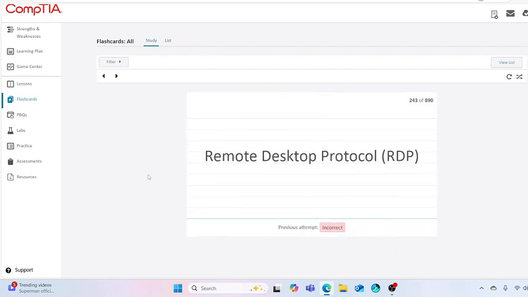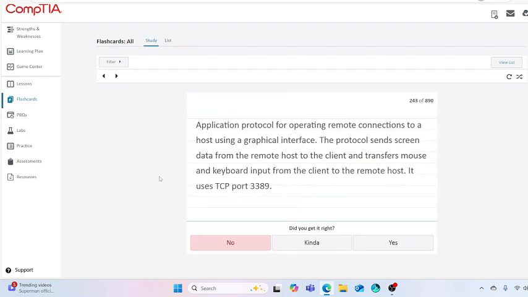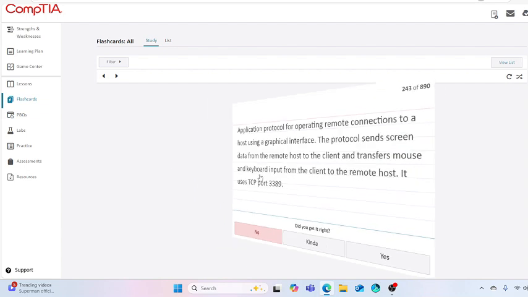Remote Desktop Protocol, RDP. Application protocol for operating remote connections to a host using a graphical interface. The protocol sends screen data from the remote host to the client and transfers mouse and keyboard input from the client to the remote host. It uses TCP port 3389.